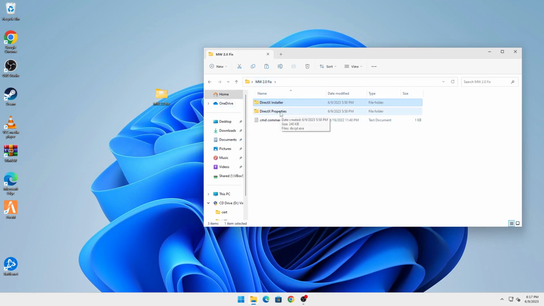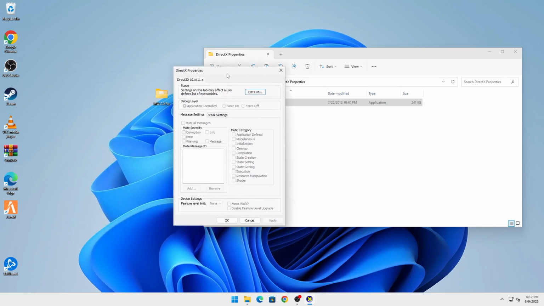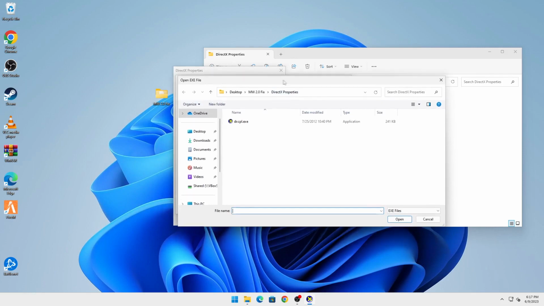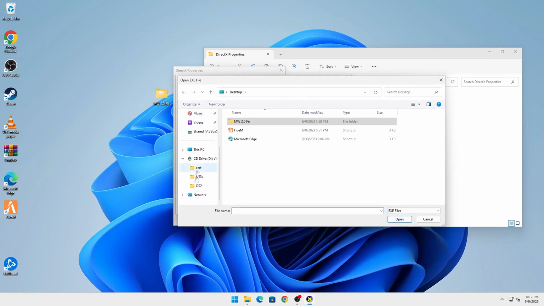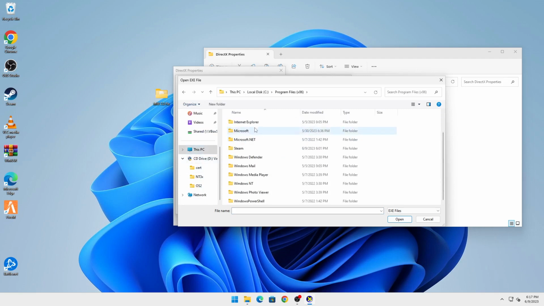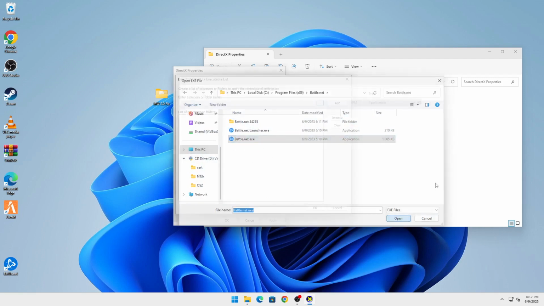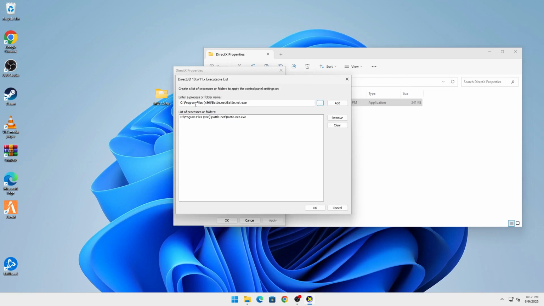You can just move on, click on finish, go back into that folder, and then we're going to go into the DirectX properties. You're going to open this, click on yes to administrator access, and here you're going to click on edit list, click on these three dots, and navigate to your Blizzard application, battlenet.exe. Open that. You can see the path here: Program Files x86, Battle.net, Battle.net.exe. Then you're going to click on add, and once it's added, you can click on OK.